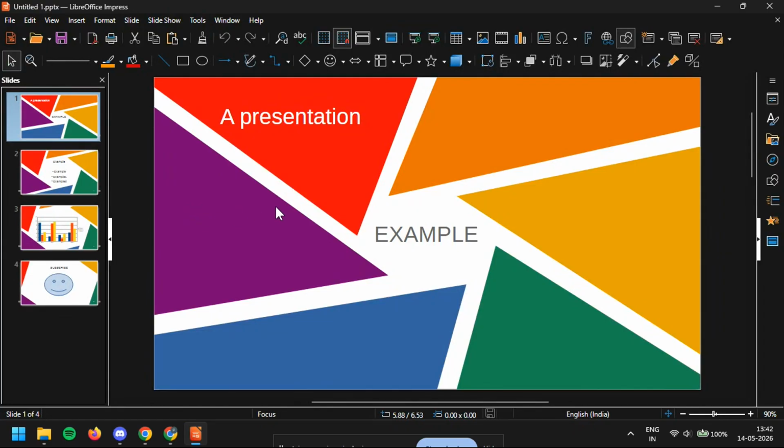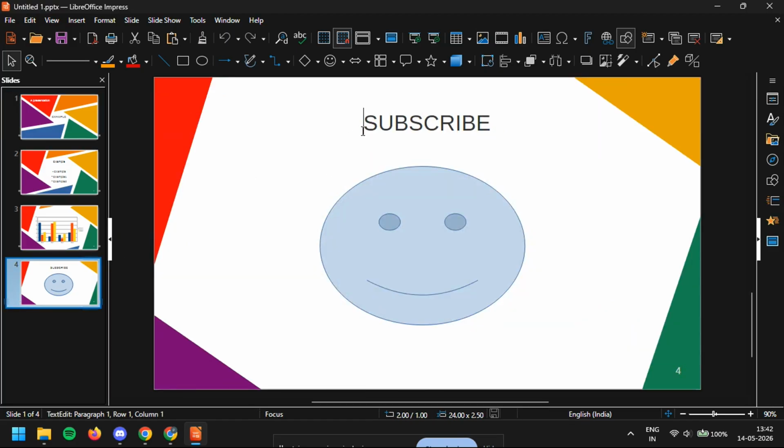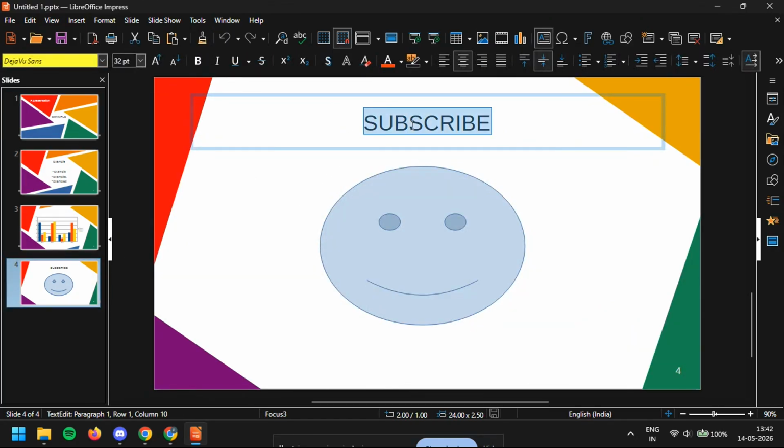Now that your presentation is loaded, go to the slide that contains the text you want to edit. Before you can change the font color, you need to select the exact text first. So click and drag over the words you want to highlight, or use your keyboard and mouse to select the text box content you want to modify. This step is important because the color change will only apply to the selected text.